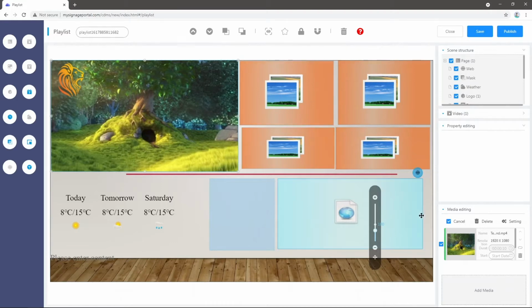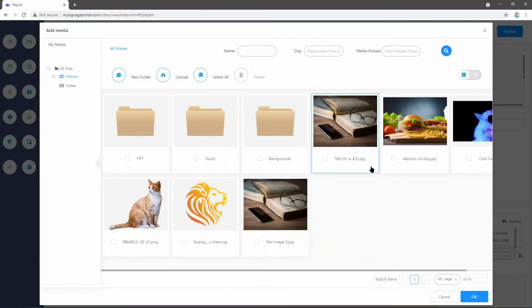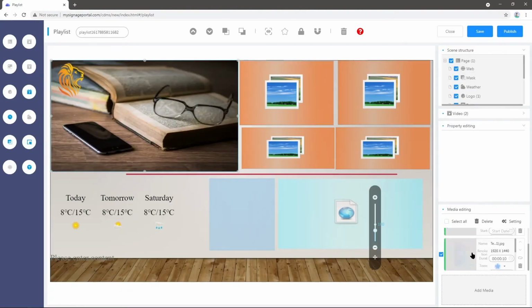In the bottom right here, we can actually see a media editing area. Basically, this is where we can set the functions for the different things that we want in this video zone. So if I want, I can add another image. So I'm going to press add media here, and then let's select this one, for example. Press OK. And now I can change the duration that I want this image to display. I can also change different transition effects.